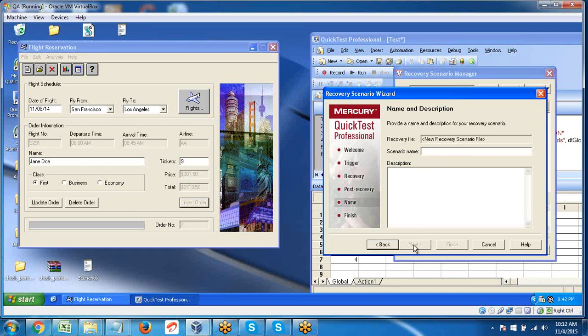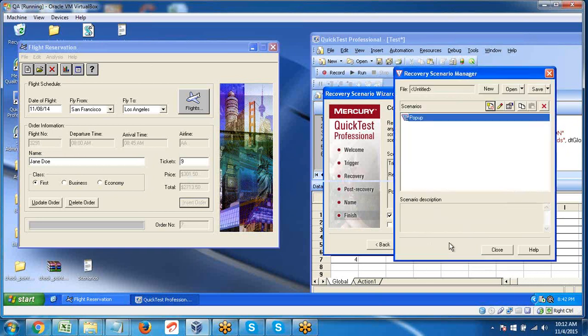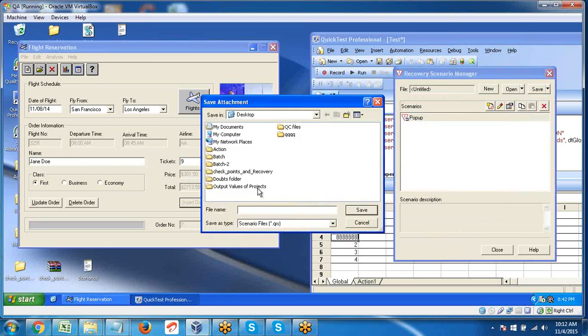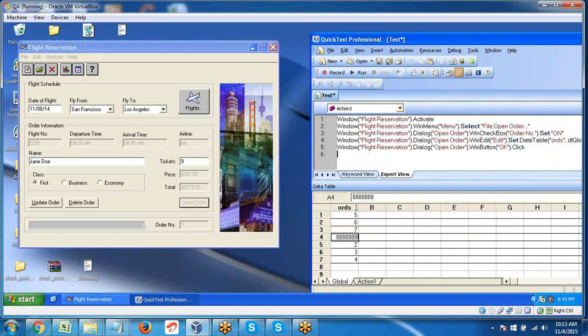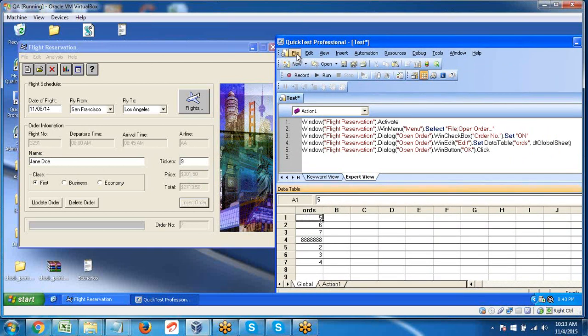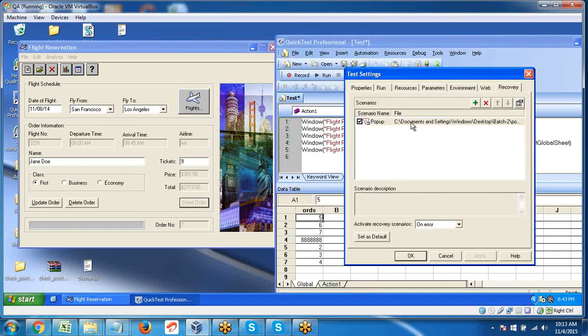There is a problem, I'm asking you to be okay. That's fine, you move on to the next step. I will see the problems later. Here it is a pop-up. Click Next. Add to the current test. Finish. Try to close it. Do you want to save the changes? Yes. Here I'm saving it with pop-up. Click Save. That's it. If you want to see where it is saved, go to File, Settings, Recovery. Here it got saved.